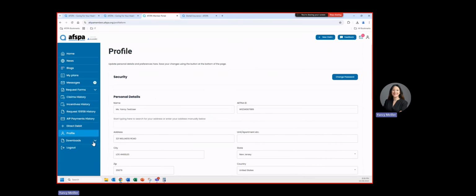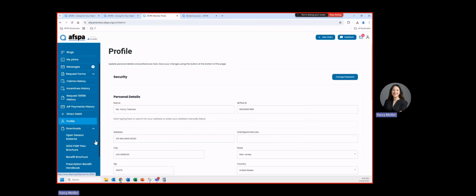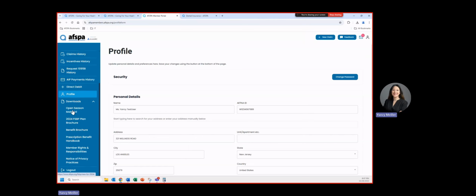Going back to the left-hand side menu, we have a download section where we can find links to the open season materials, 2024 FSBP plan brochure, benefit brochure, prescription benefit handbook, member rights and responsibilities, notice of privacy practices.